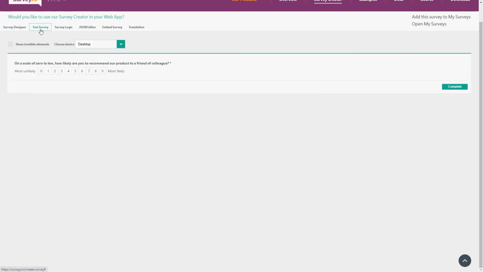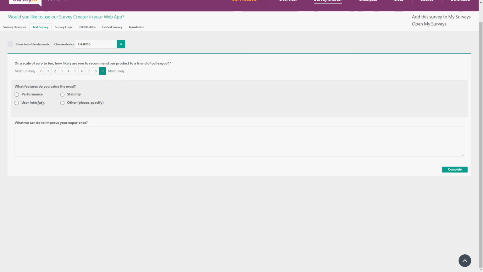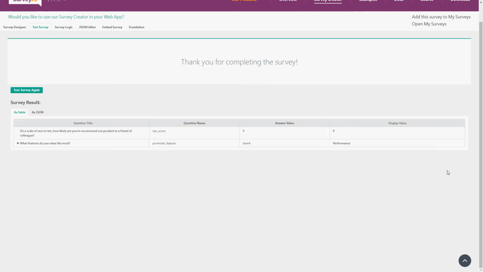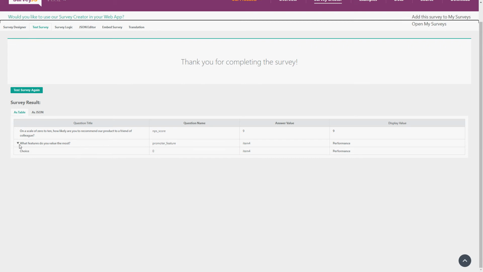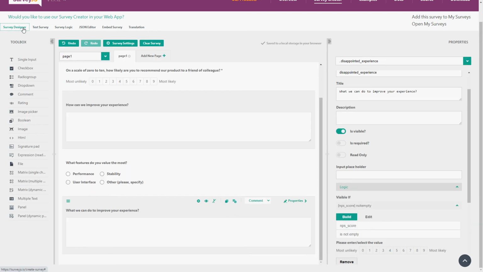Let's test it again. Select 9 and Performance. Press Complete and view the results in the table or JSON format. Go back to the designer.